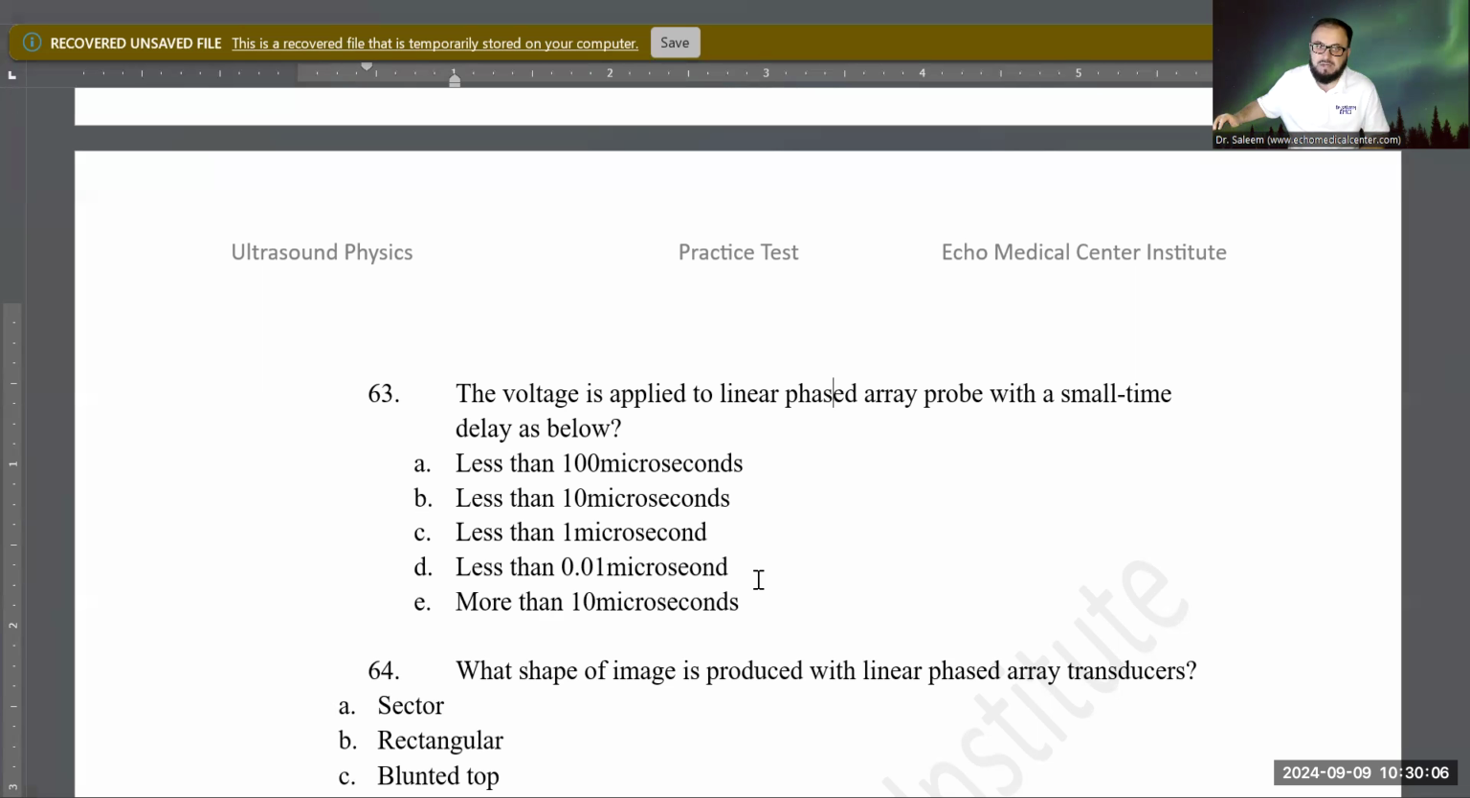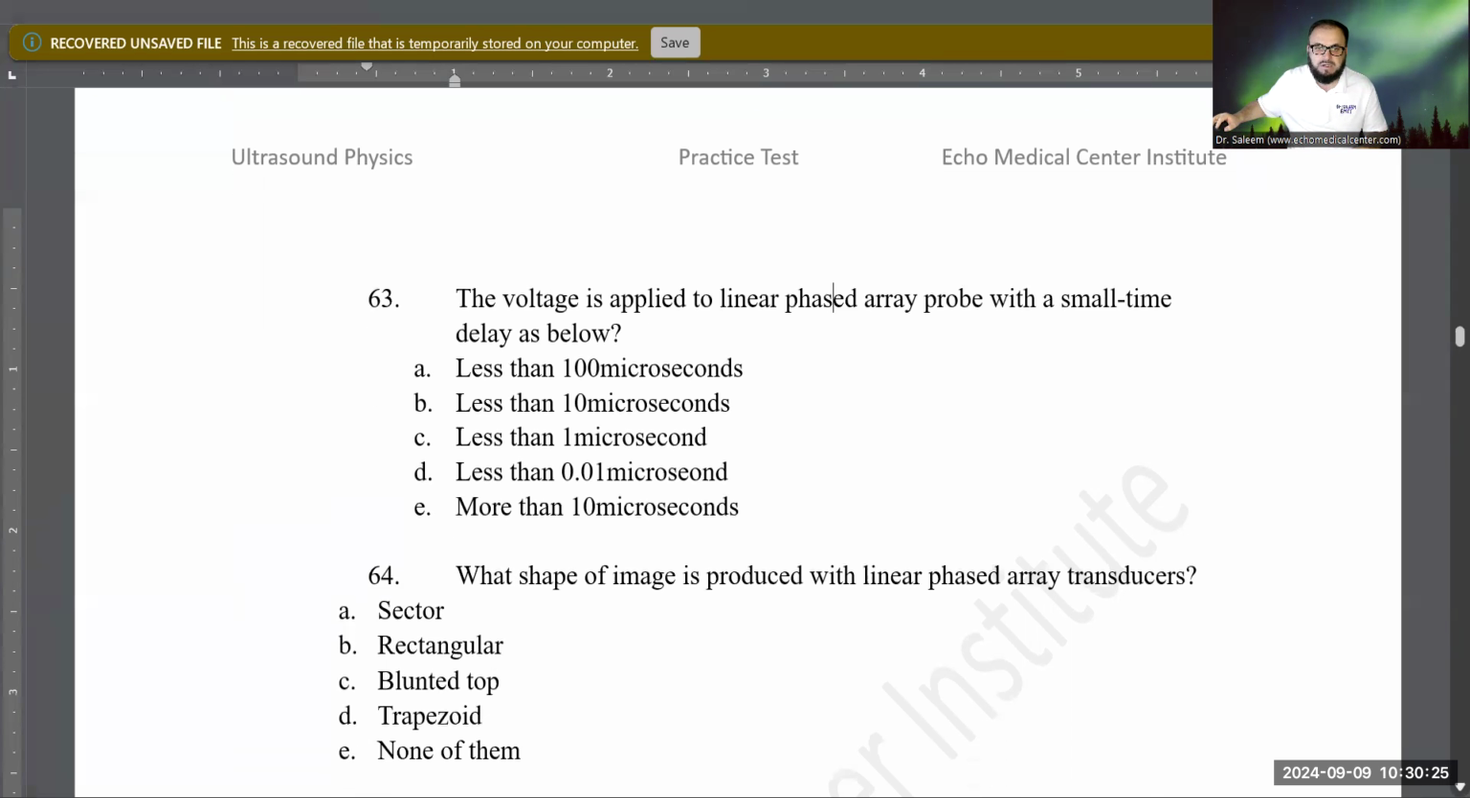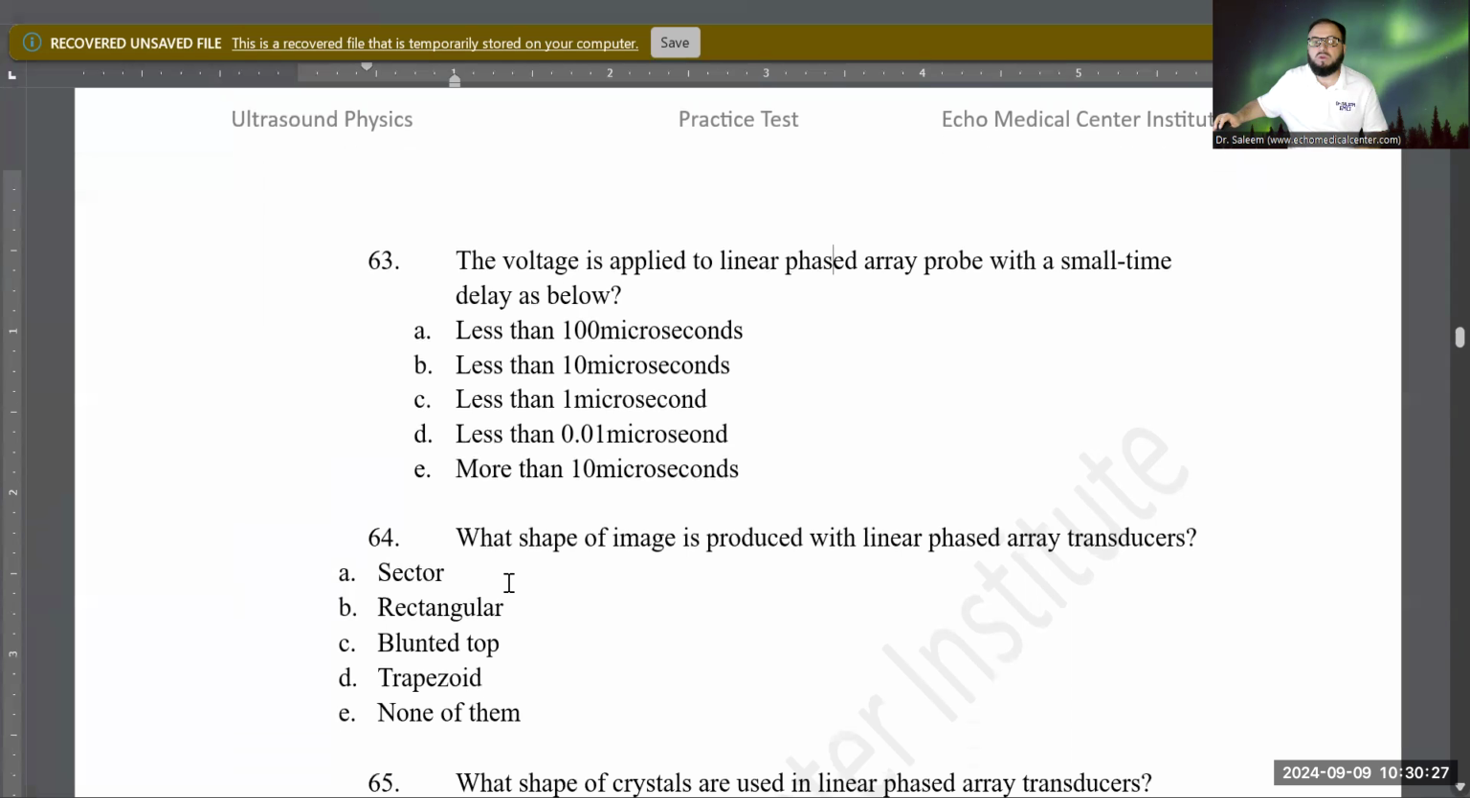Exactly. C is the correct answer, less than 1 microsecond. That's why it's called a phased array. That phased word is actually a time delay. When they fire the pattern of the pulses to create the pulses, it's a time delay actually. That's why it's called phased. Correct.